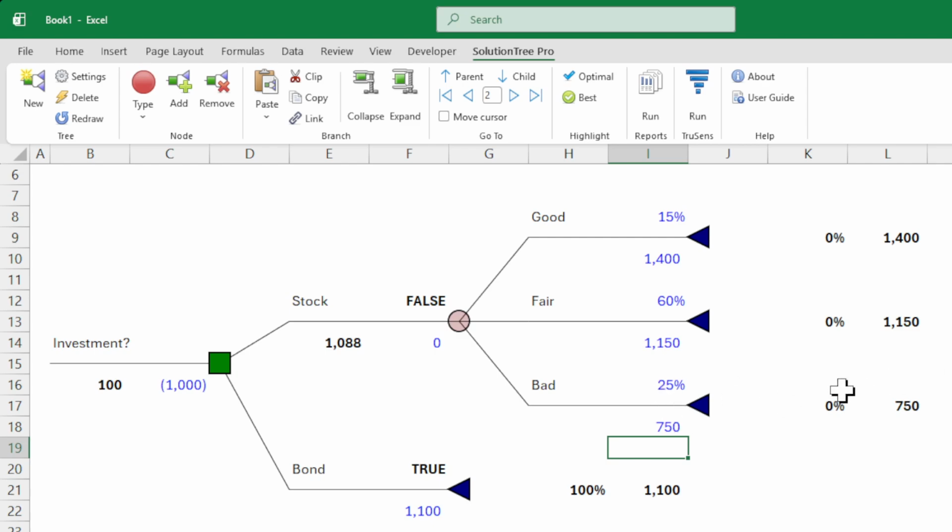And so looking at this, we can see that the $1,100 is greater than the 1088, which means that the bond is the better option. So in a nutshell, that's what SolutionTree does. That's what a decision tree does, is it looks at all your probabilities and all your decisions that have been made, and it tells you what the optimal path here is. And so in this case, it's very simple.